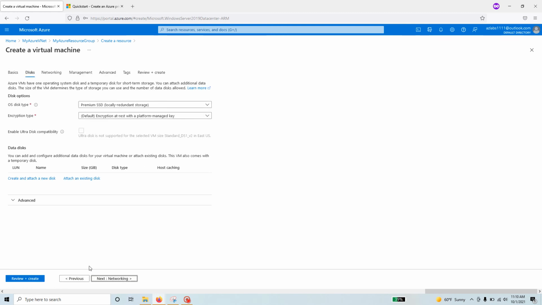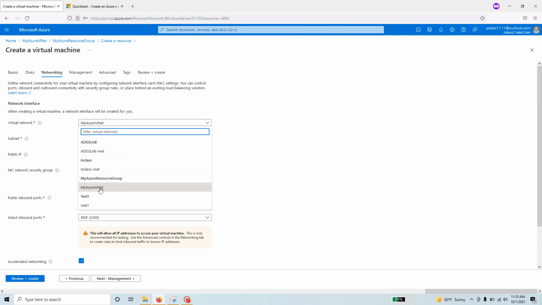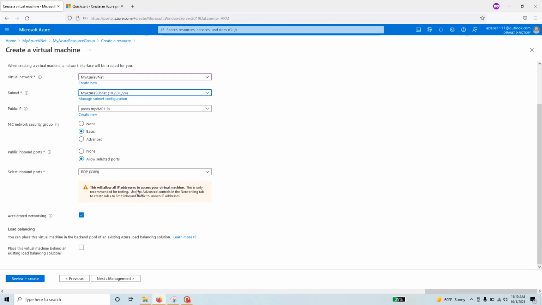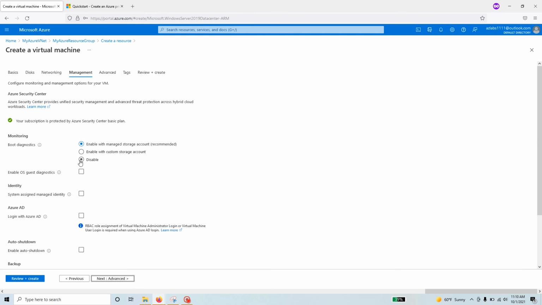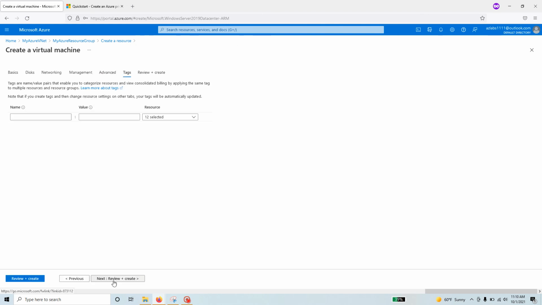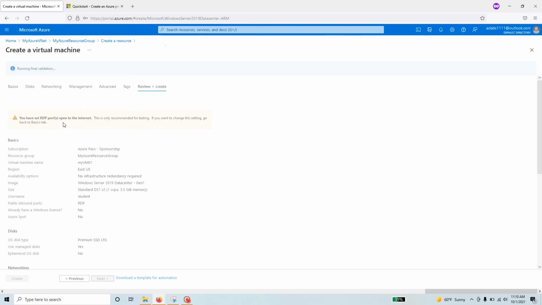Disk, no need to change anything. Networking, you do need to change unless this is already selected. For me, my Azure VNet is the one where I want to deploy, and this is the subnet where I want to deploy as well. Everything looks good on this page. Go to management and boot diagnostics, you can just disable this one. Next is advanced, don't need to do anything. Tags, for a lab environment I don't usually use tags. Now it should go through the validation and create this particular virtual machine.